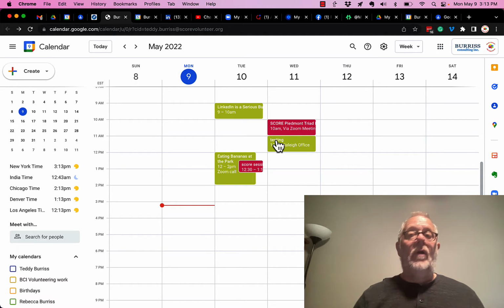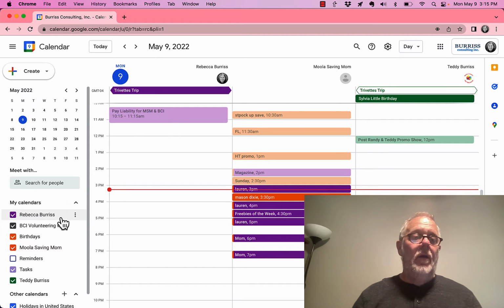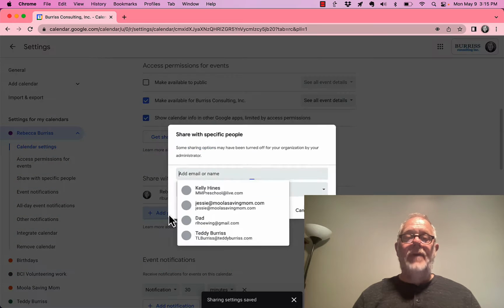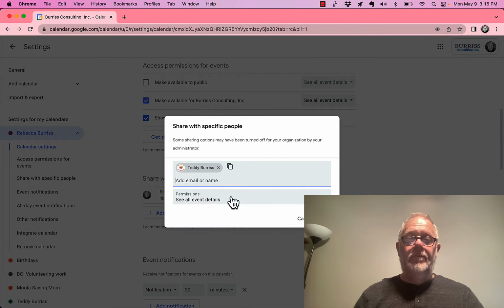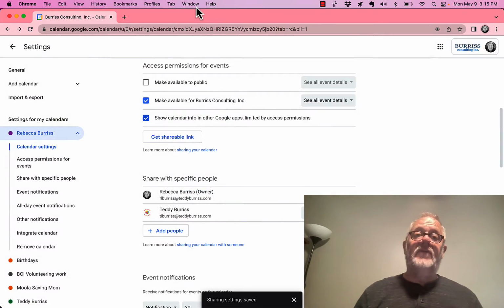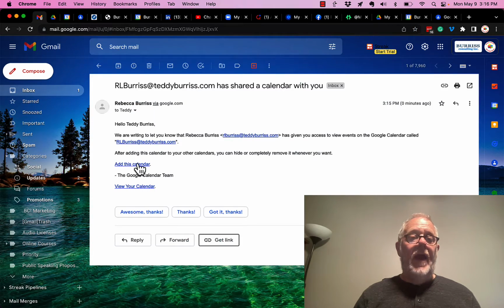I'm going to do one more. Give me one second. I'm going to share Rebecca's calendar with him as well. Go to the three dots, settings and sharing, add people, Teddy Burris, see all event details. Now I'm going to go back to his calendar, and there it is. Rebecca shares the calendar, add to calendar.